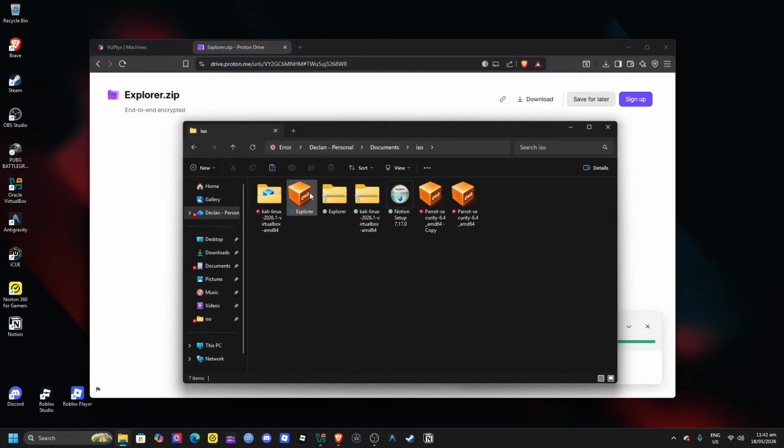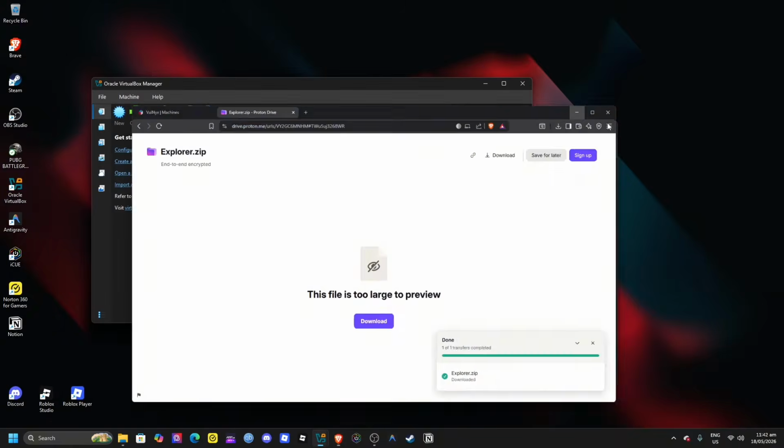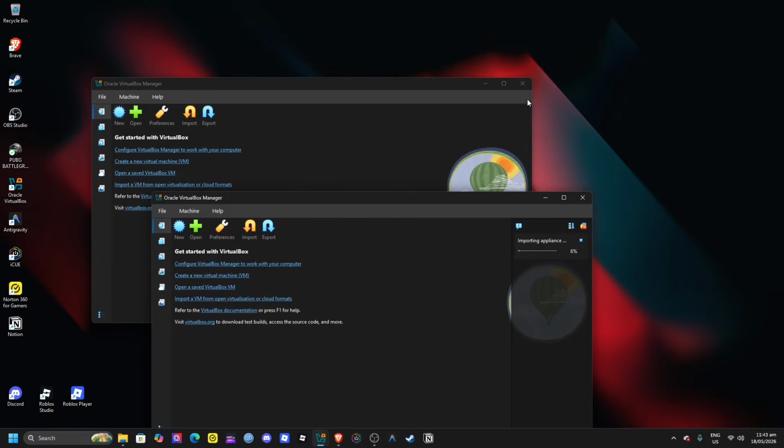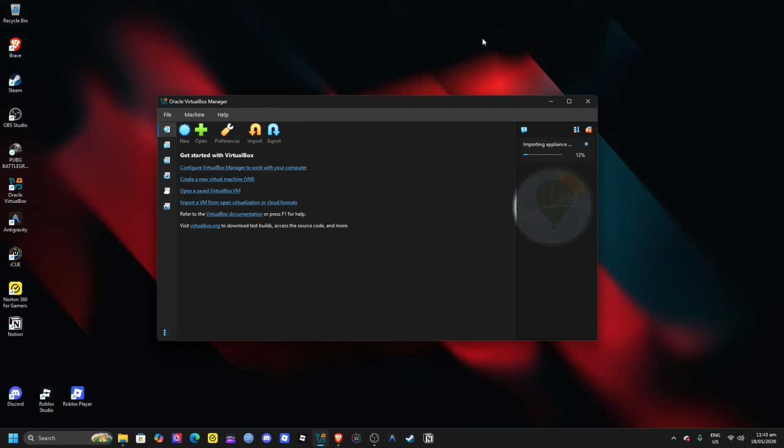Zoom in. So this Explorer one is the one that we want to open. We can just double click this and that will go ahead and import it into VirtualBox for us to do the machine. So let's go close that. There we go. It says importing appliance. And so that's going to go ahead and import it.